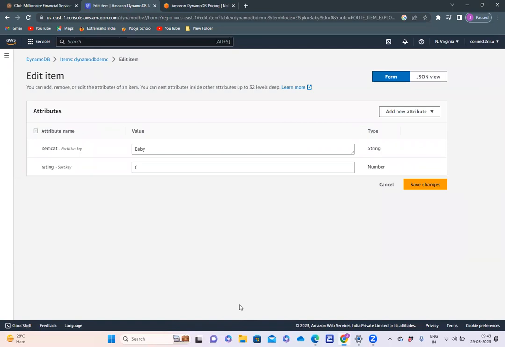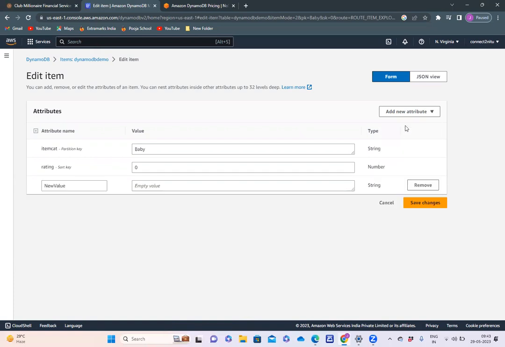For one item, they create what's called an attribute. Attribute means properties. So add a new attribute. What type of attribute? Let's say string. What kind of an item? Baby toys. Let's say toys. Okay. 4 years and above, is that?